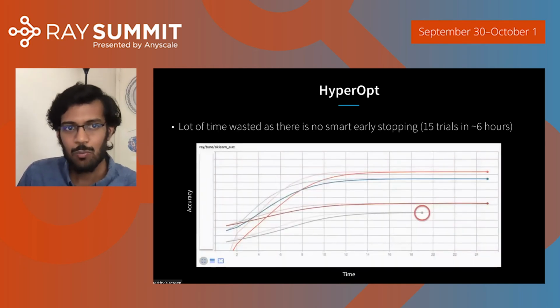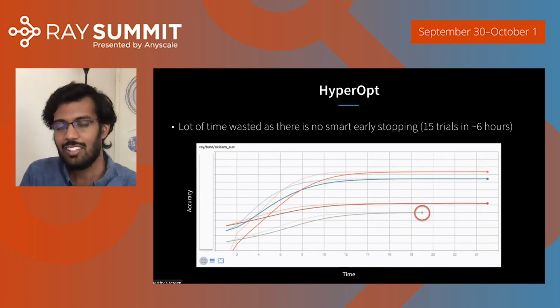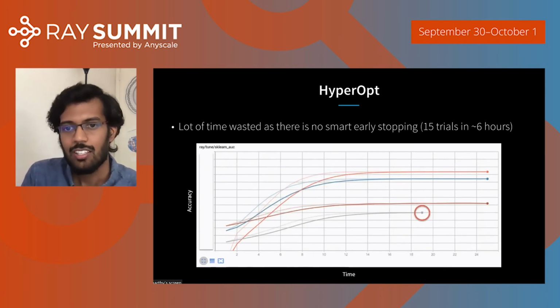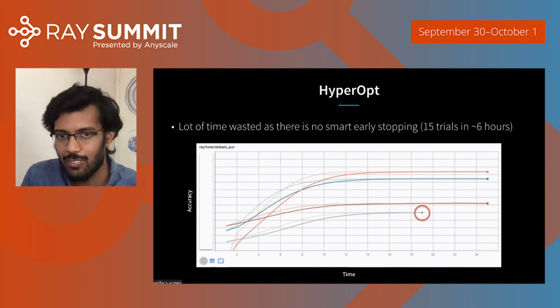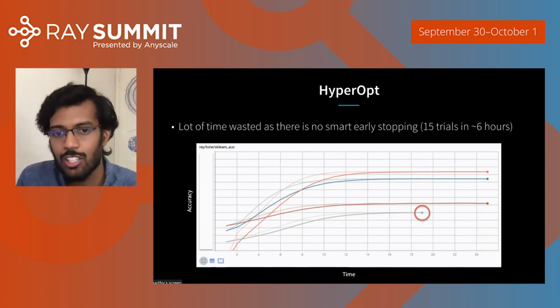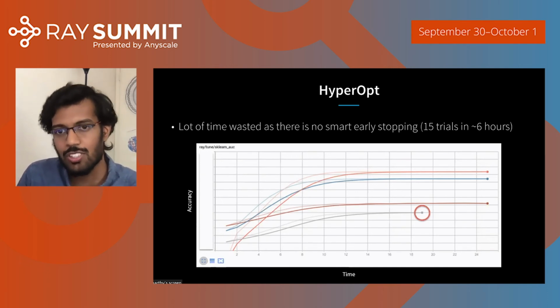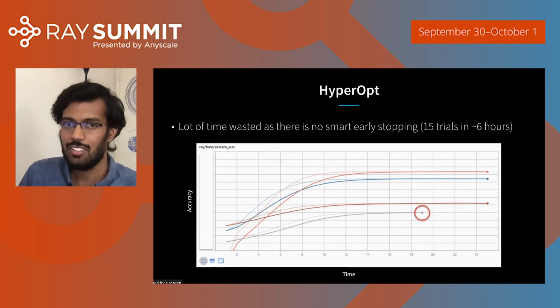That is great, but you can see the problem here immediately. As shown here, there are so many trials, let's say the gray one here, that plateaued in the accuracy at around 14 units of time. But still, Hyperopt doesn't know that it doesn't do any better, or it doesn't use any smart way to stop training it further. That is no smart early stopping.